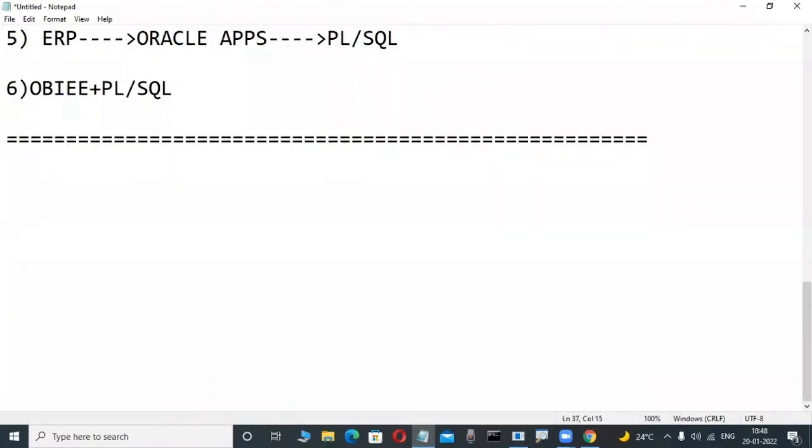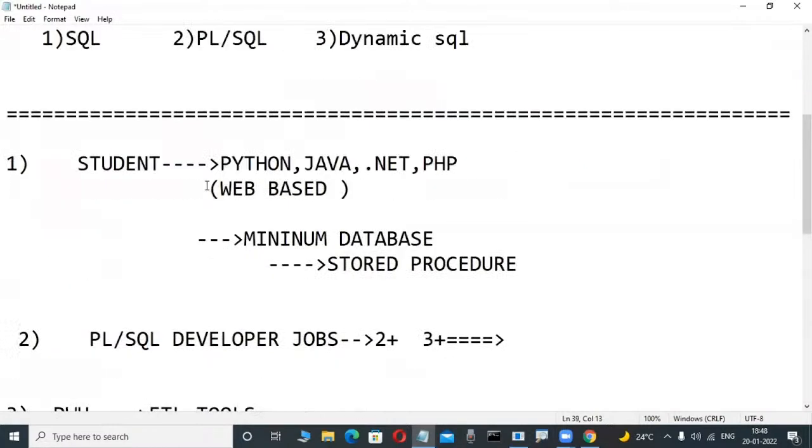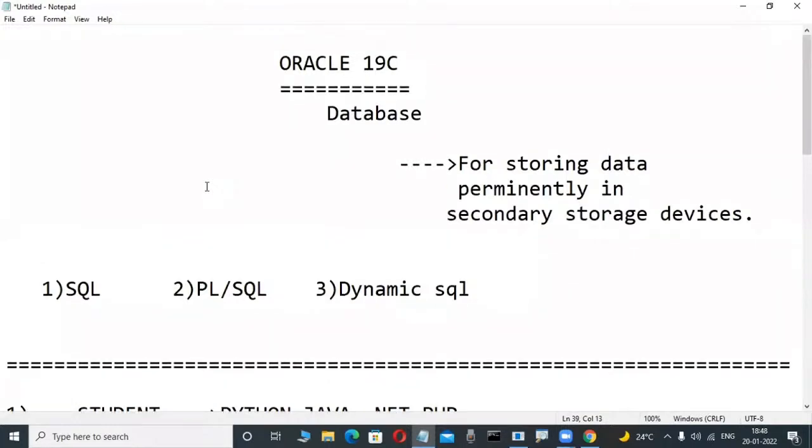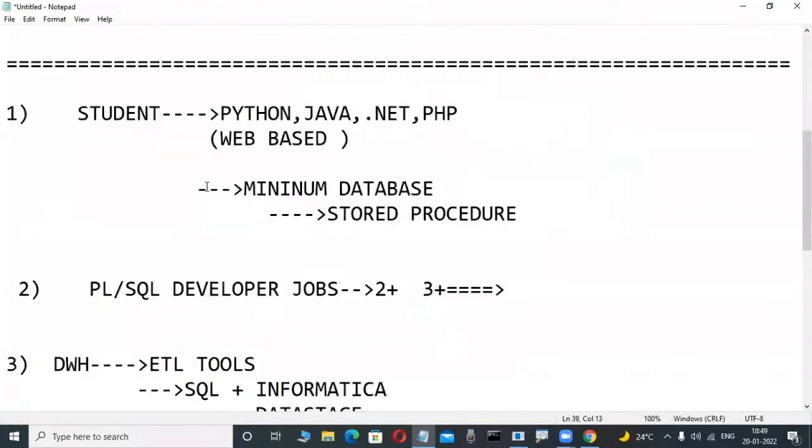In that case, DBA courses are there: Oracle DBA, SQL Server DBA, MySQL DBA, database administration courses. These persons also need minimum knowledge before learning those courses. Minimum SQL knowledge is required. That's why, once you are good at Oracle, anywhere it is helpful.